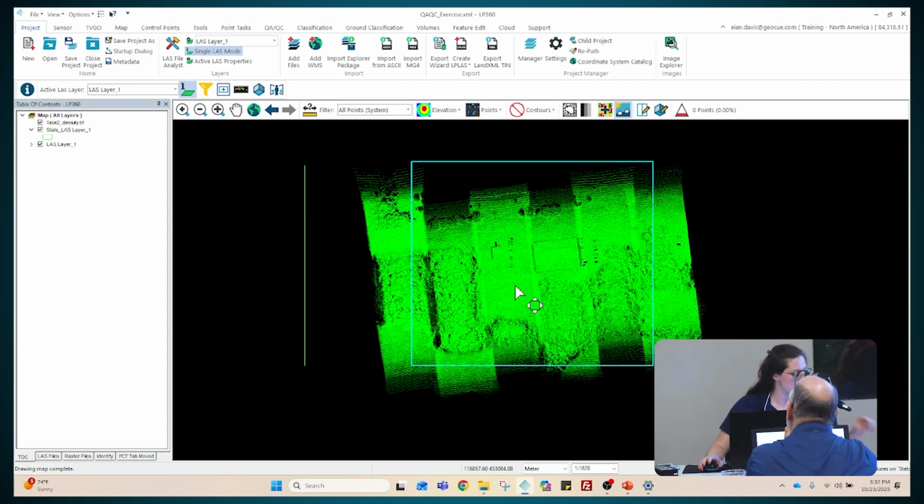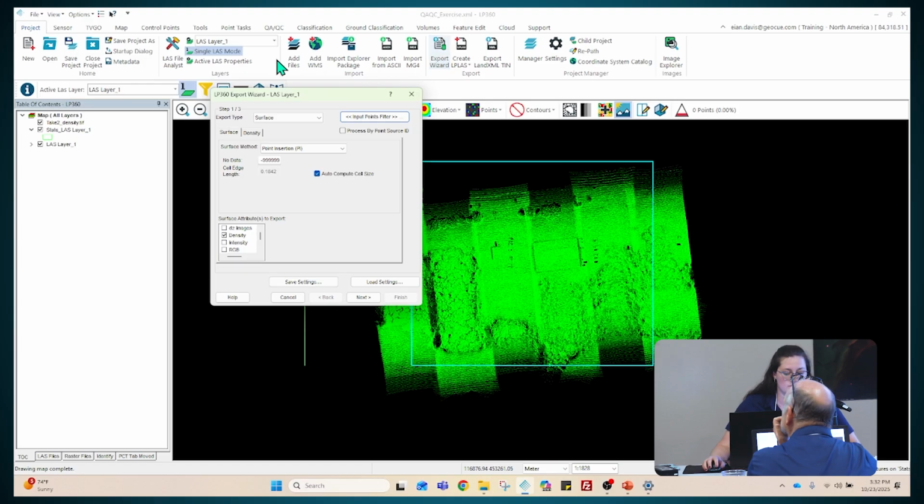So that's now can be processed through the surface precision. So that's actually the method that we recommend to everyone. But I'm going to show you both options for that generation. So the original option is going to be through the export wizard. Again, this will be another surface type.